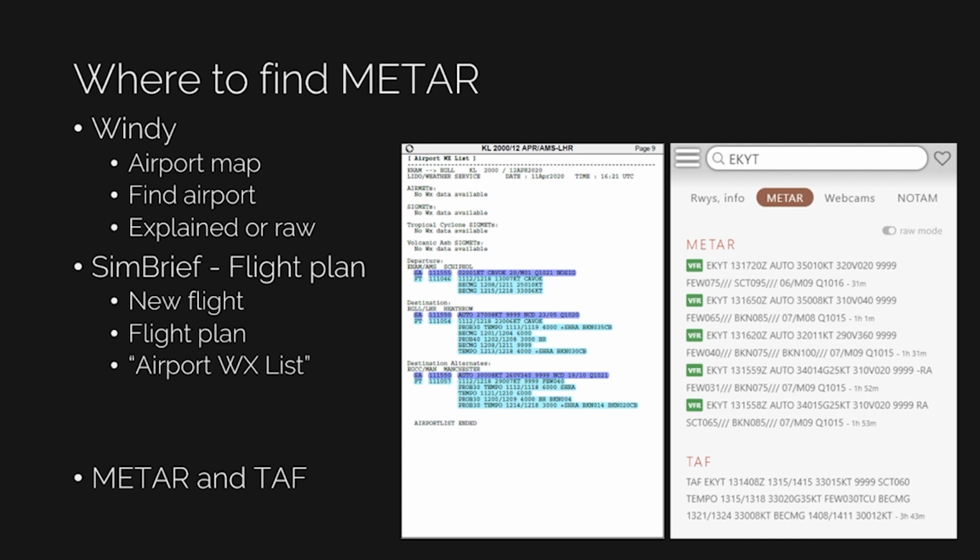You can just find the airport you want to see the METAR for, and then you can get it in raw mode or explained so you can train what it means. And if you fly Flight Simulator, you probably are familiar with SimBrief. When you make a new flight and check the briefing, you can check the whole flight plan.